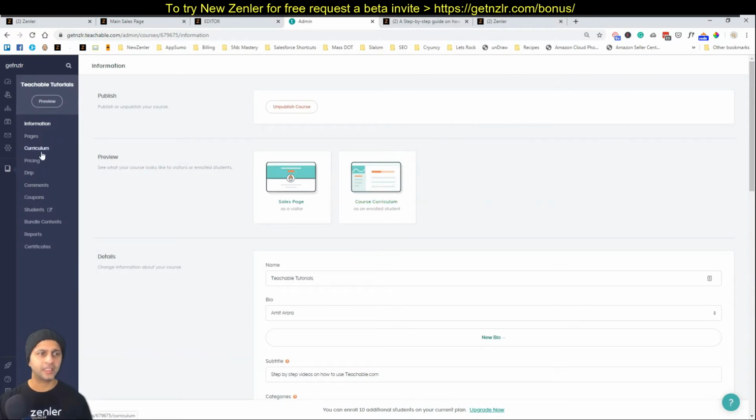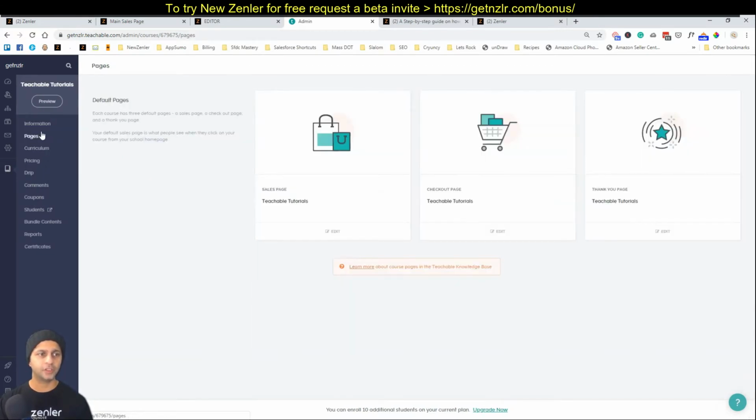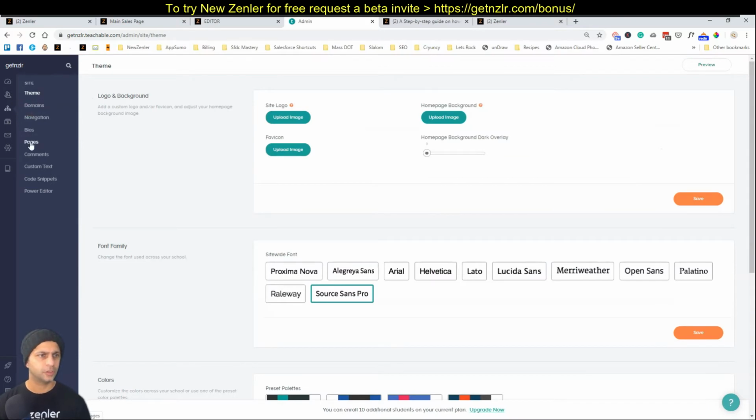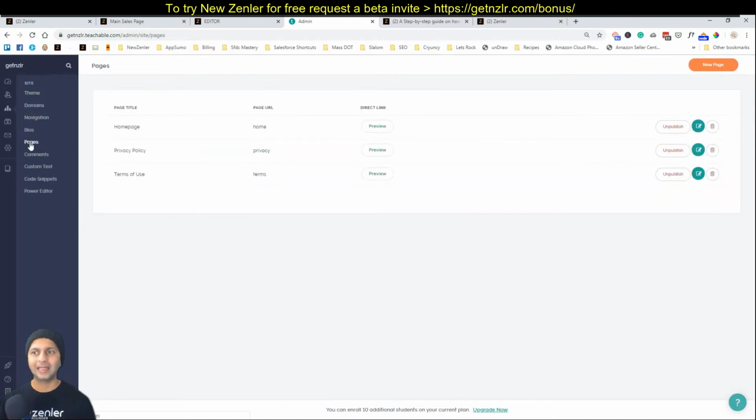Now I can have a pricing plan, I can have curriculum, I can have pages, but the pages are limited to what kind of pages I can have. I cannot create unlimited number of pages. With new Zenler, one, you can create unlimited number of pages. I think it does allow you to have unlimited number of pages in Teachable too if I go to pages. But what it does not allow you to do is have marketing funnels.